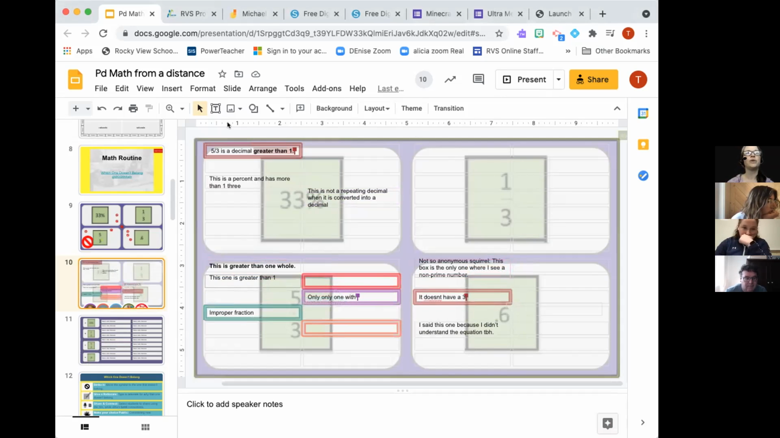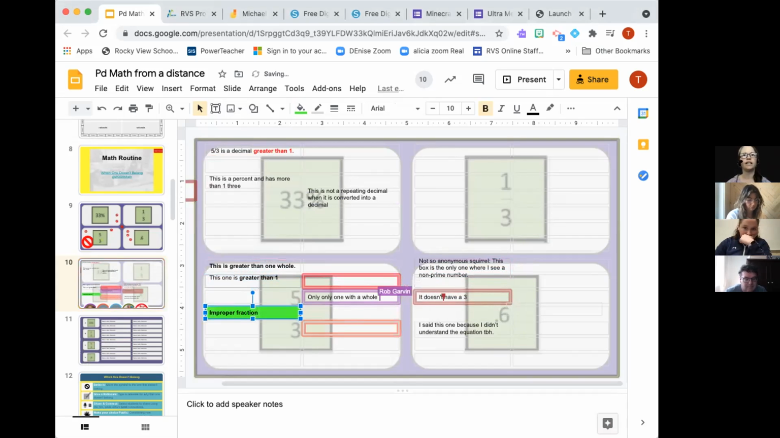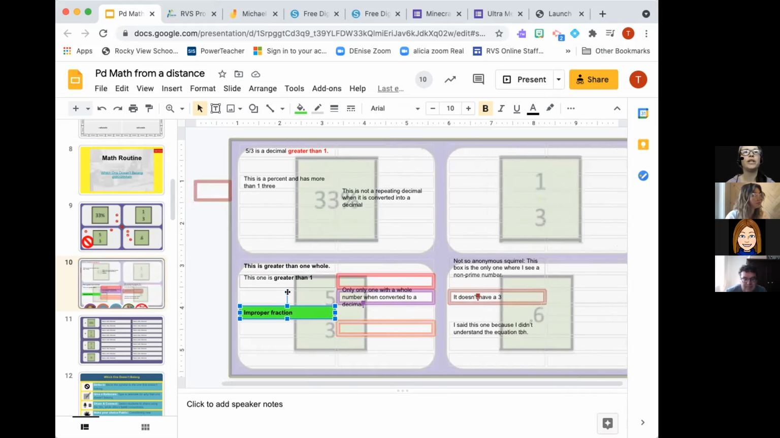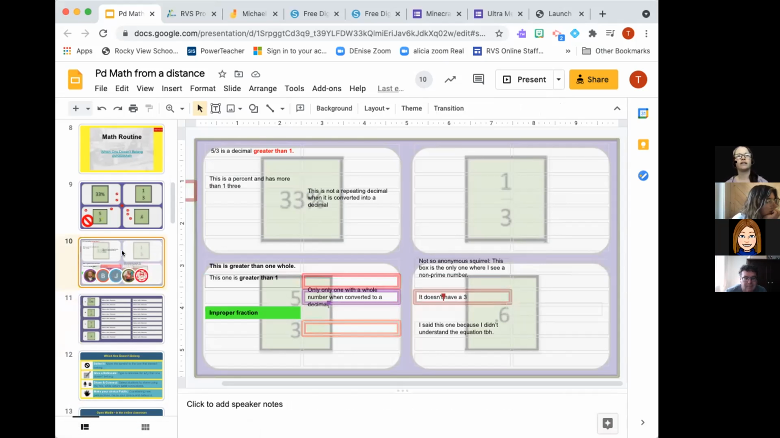And I'm going to highlight, where is this box here? Okay, so I'm highlighting this box in green. The person who put improper fraction, why did you choose that? Can you explain what an improper fraction is? Because the numerator is bigger than the denominator. Yeah, the numerator is bigger than the denominator. And why does that make that not fit? Because it's more than one.